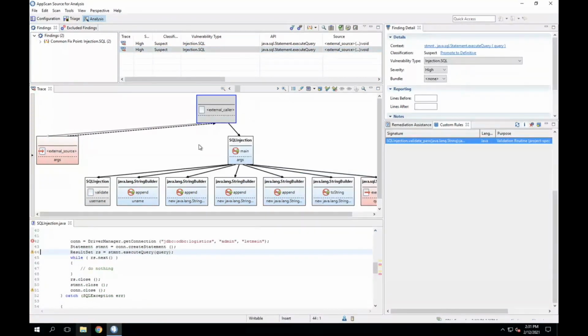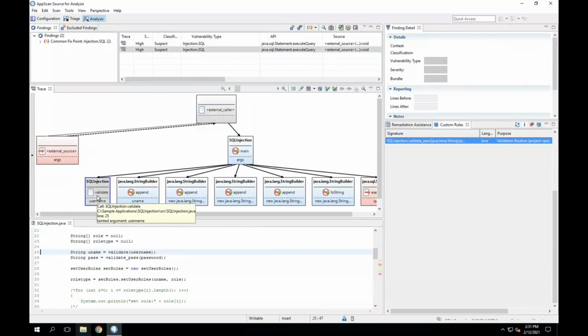I can go to the second one here, and this is the same idea. So I'm going to double click on the node, and it'll take me to the line of code.